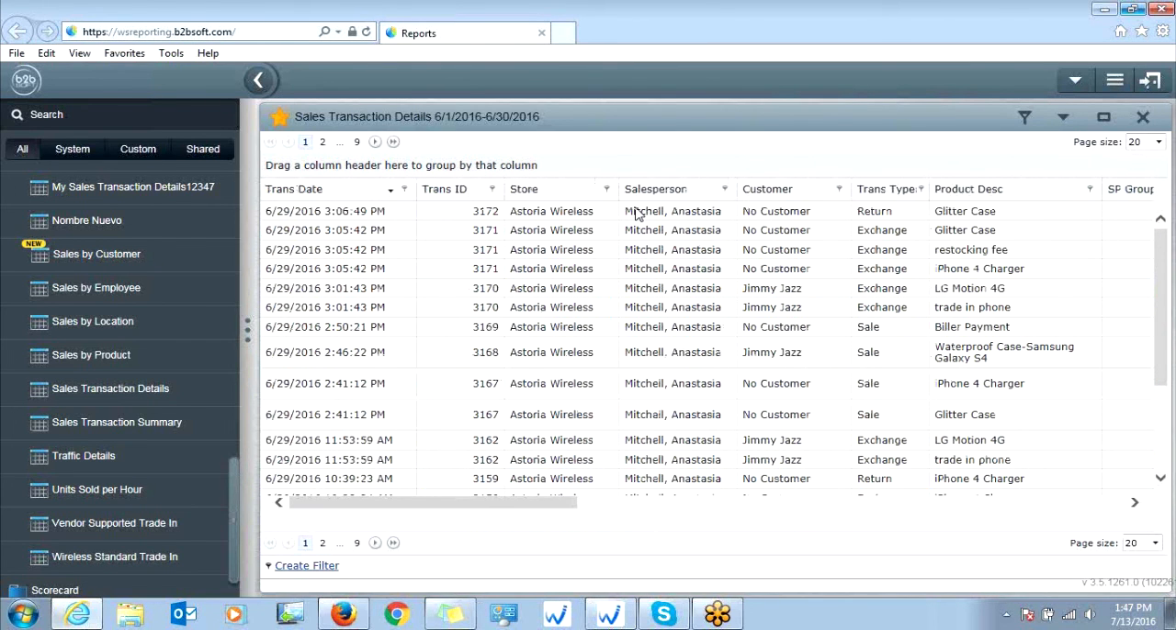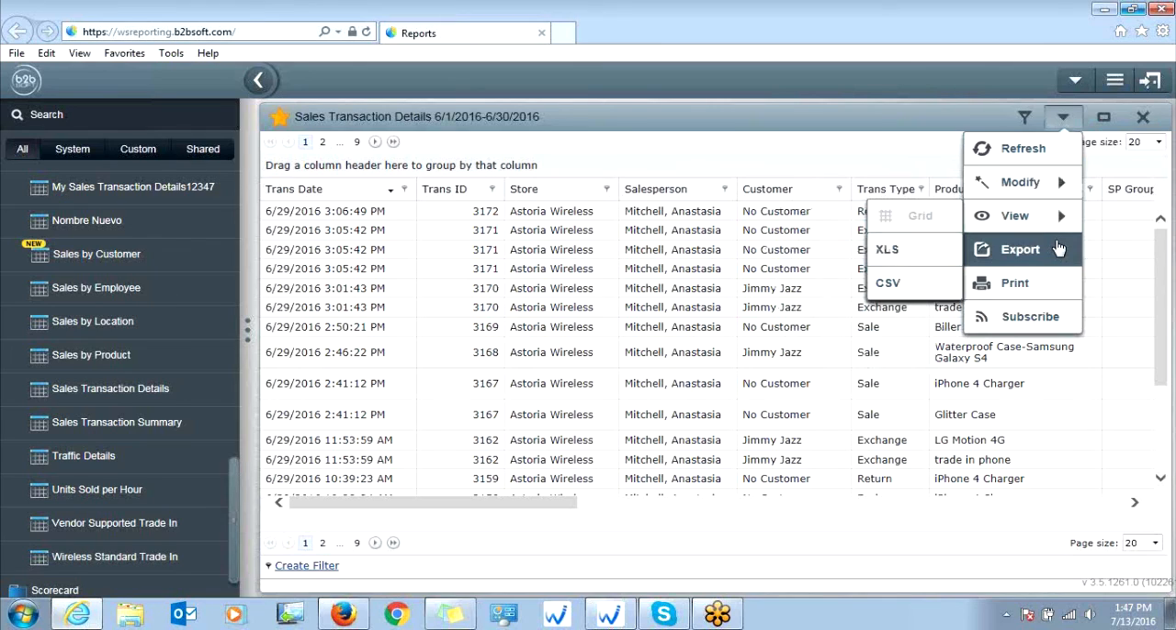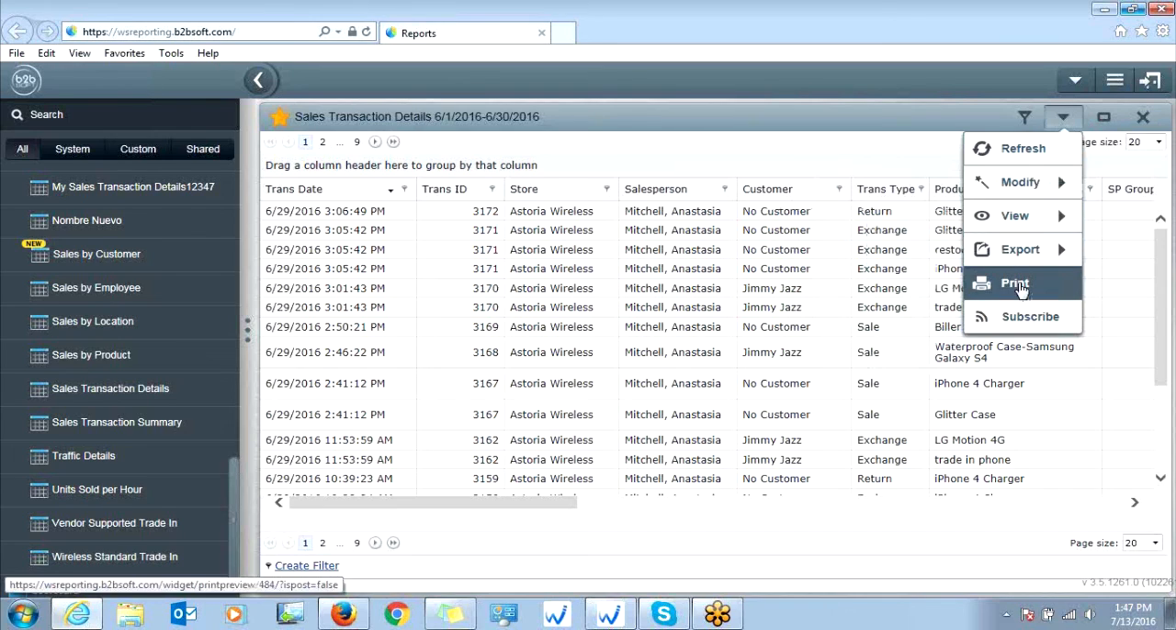Now, if you want to export this report to an Excel file, you can do that. Click Report Options on the top right, then Export, and then go to Excel or CSV. You can also print this report if you click Print here, and you can even subscribe to it so you can have it emailed to you daily, weekly, or monthly.